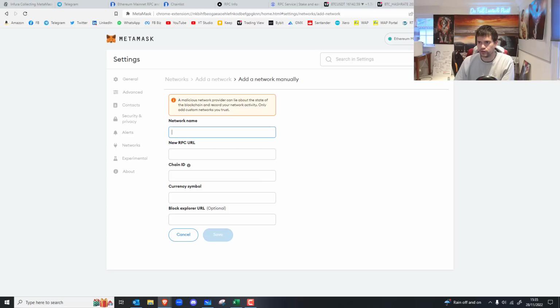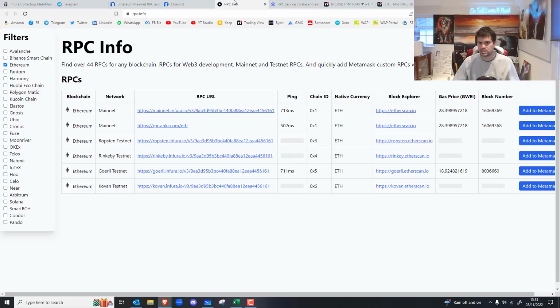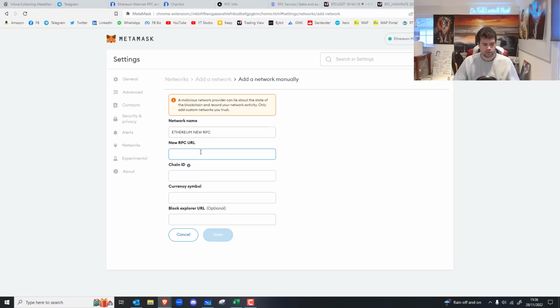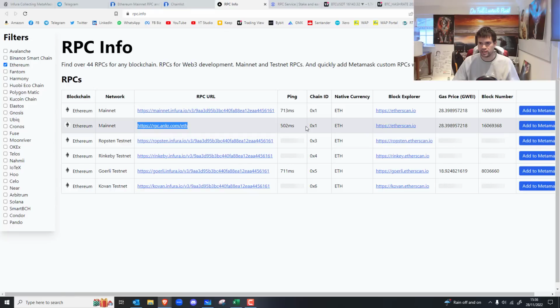So what we have to do is go to here. You can name it whatever you want. I'll do it in caps lock, so I definitely always see it. New RPC. Now the URL we need to get. So that's the one. I just copy, Control C, Control V. Definitely double check it. The chain ID is going to be 0x1.